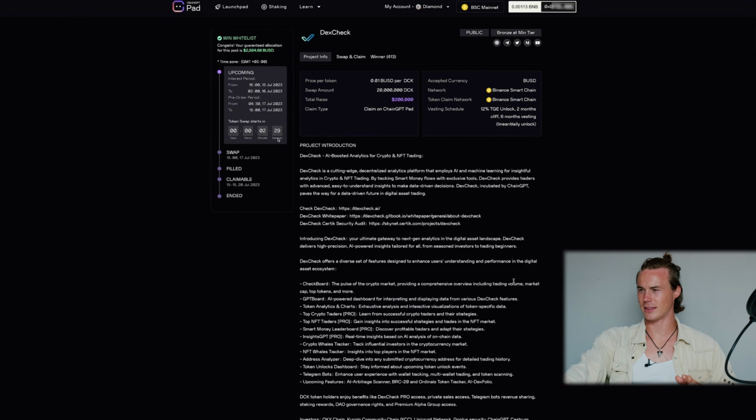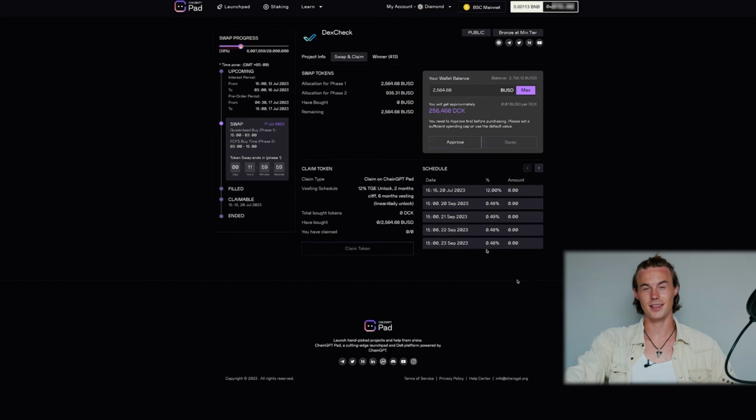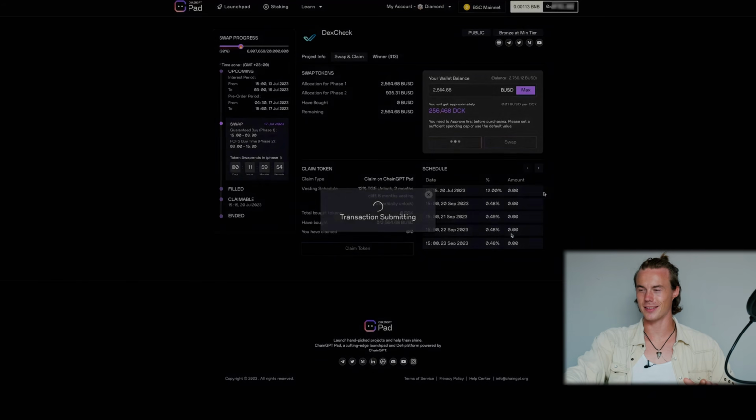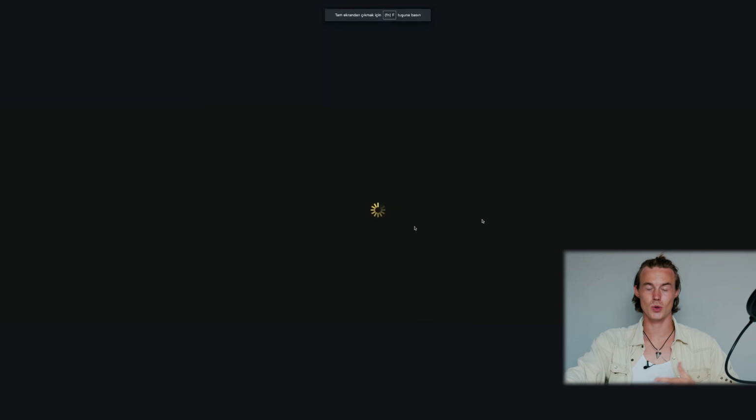So now I clicked on the DexCheck page and you can see the timer is running down. And once the countdown is over, I'll be able to purchase the allocated amount. And currently, because I'm also part of the diamond tier, I can actually get an allocation of $2,564. All right, the page has been updated, the time is over, and now all that's left to do is to confirm the transaction with MetaMask.